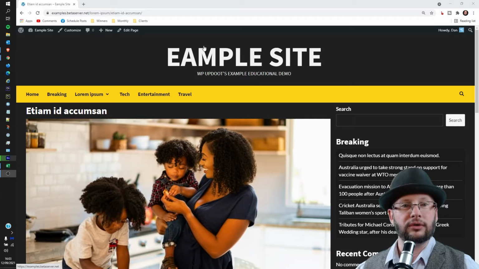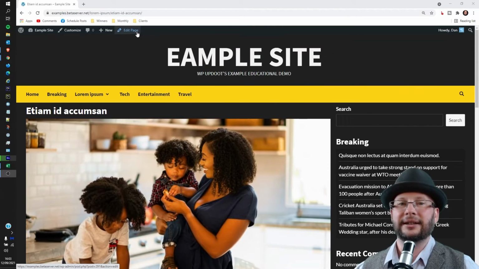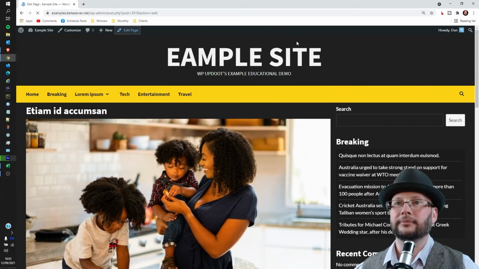If you're not logged in, you'll need to just head to /wp-admin to log in. If you're not sure how to log into your WordPress website, there's a link in the description below. So once you've logged in, navigate to the page you'd like to check on and then click edit the page or post up the top there.